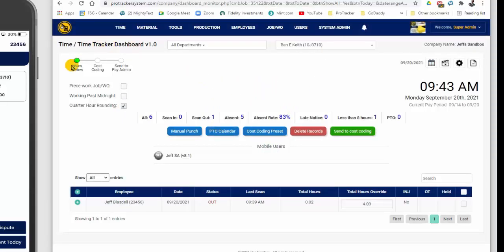And you can see in this area here it shows 3 steps. There's an hours review, a cost coding, and send to pay admin. Where the other screen, everything was done on one screen, this is 3 separate screens. So on this screen, we review, we edit, we say everything's fine, and then we move it to the next screen.